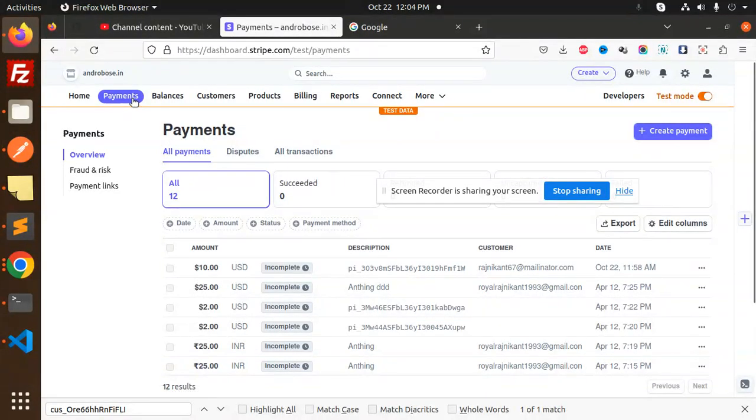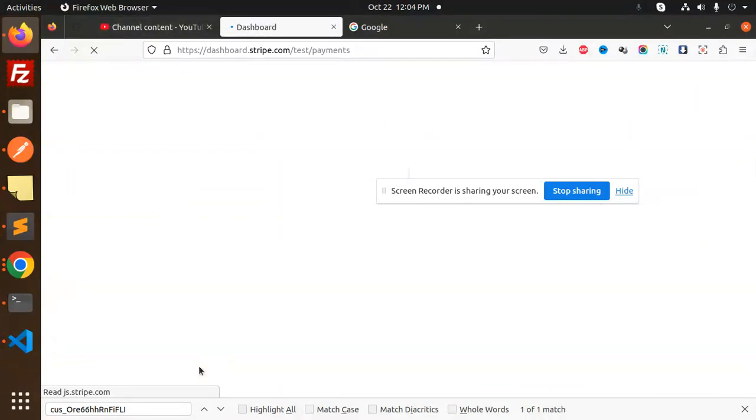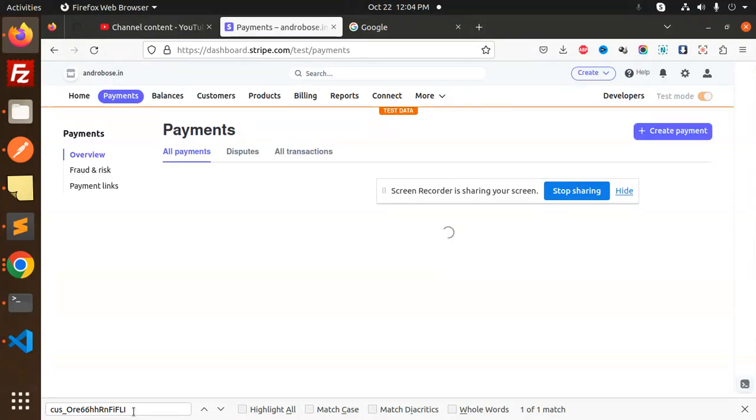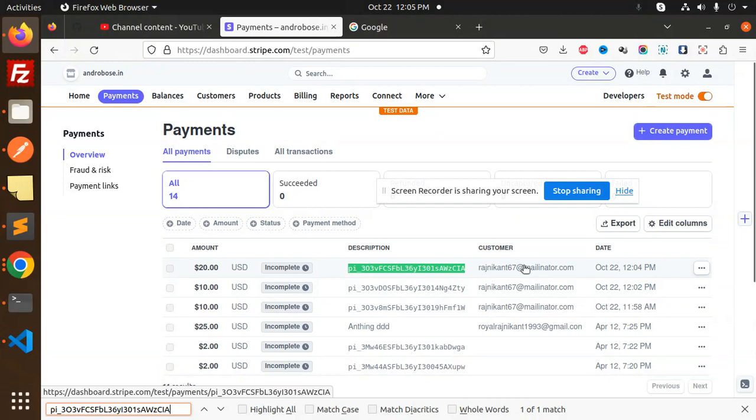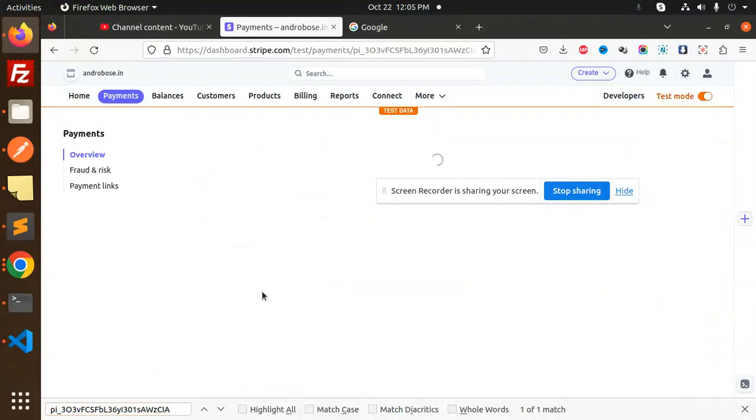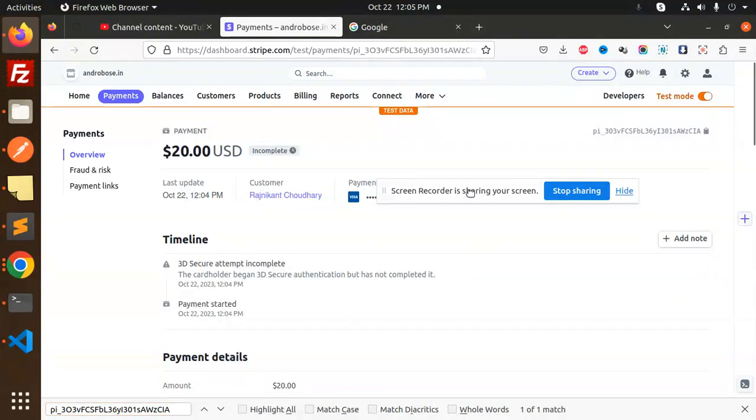We have the payments. Previously it was 10. Let's reload this, and we already have the ID of that one, the payment ID. Let's search for it on the same note. Here we go. This is the description ID. You can see that, but the process is incomplete. Let's see what exactly it is.